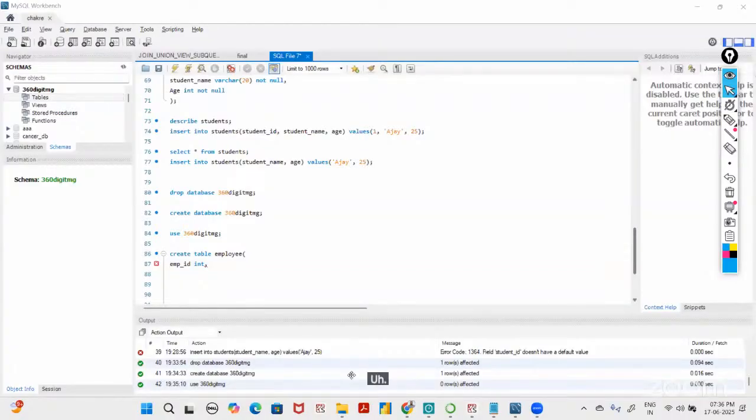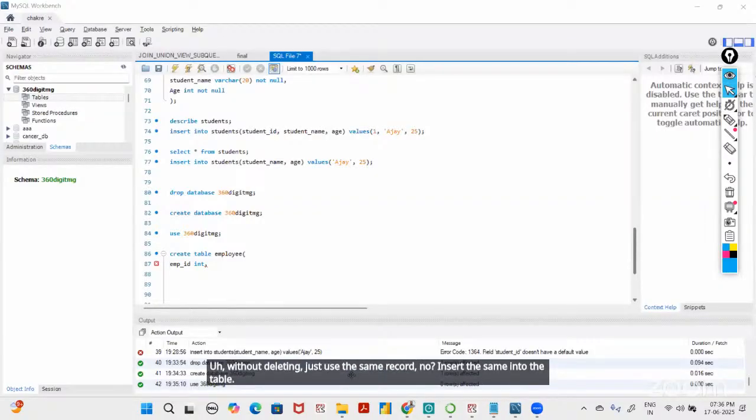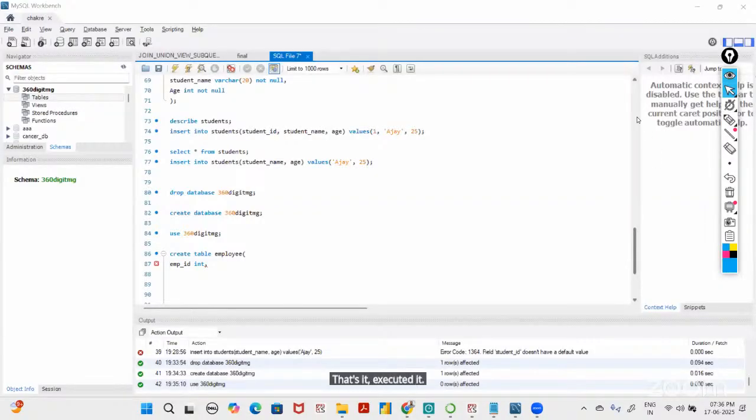Without deleting, just use the same record, no? Insert the same into the table. That's it, execute it. Okay, okay, Ishwar?